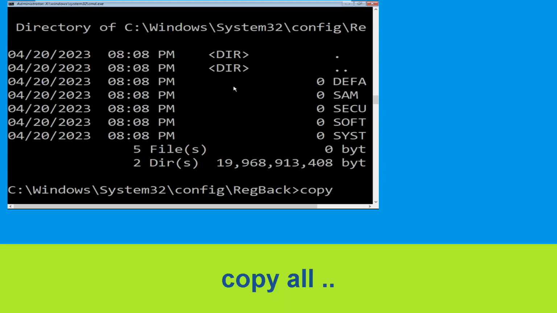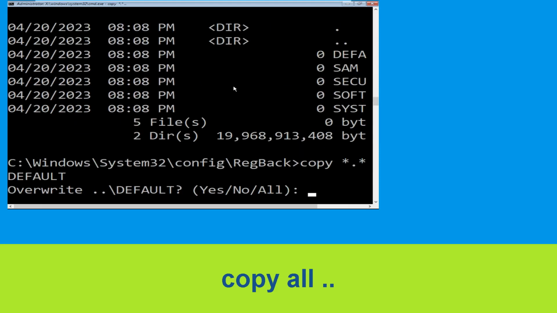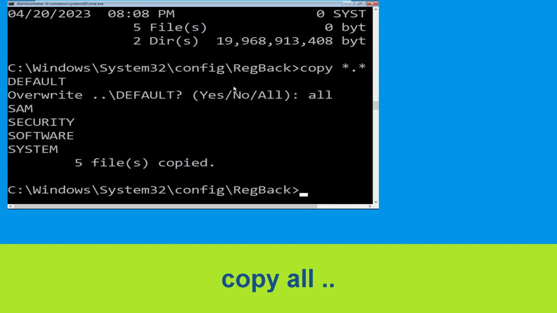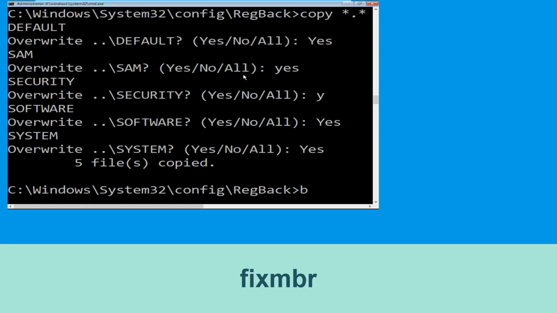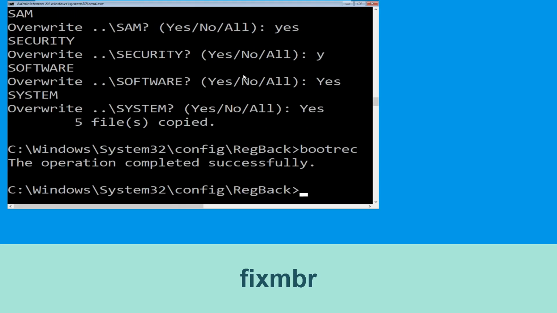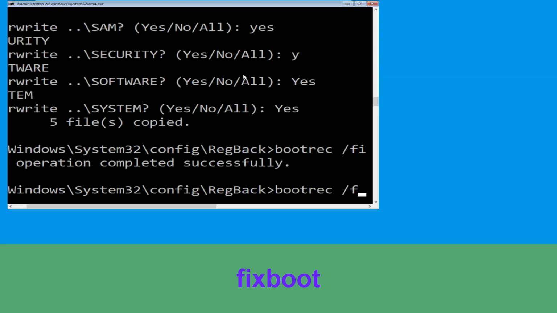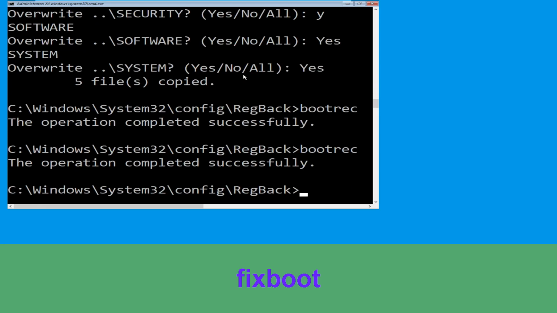Now execute this command. Type in copy * and then hit enter. After that, type all and again hit enter to execute the command. Now execute this command. Type bootrec /fixmbr and simply hit enter. Now type bootrec /fixboot and hit enter to execute.